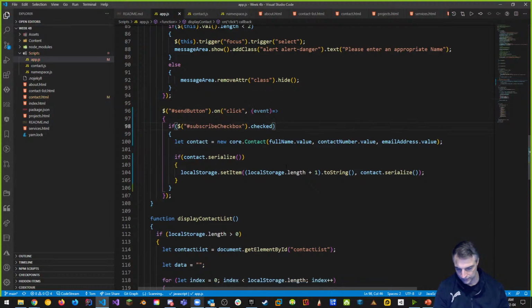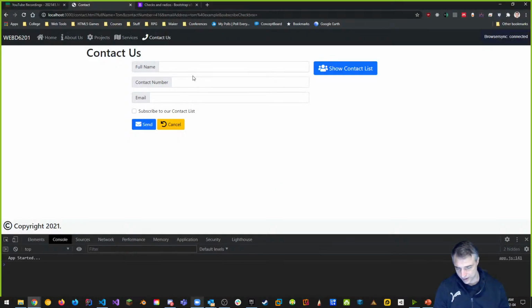Let's see if this is true, and we'll just try and add another person and see if it doesn't go to the list. So it shouldn't go now. So we'll say a new person we're going to send to the list.